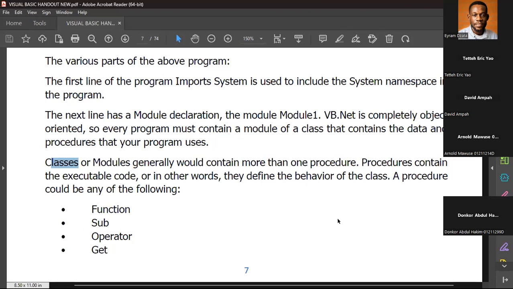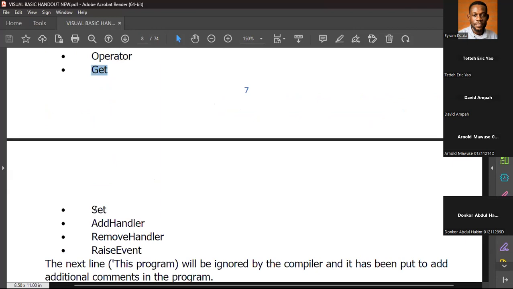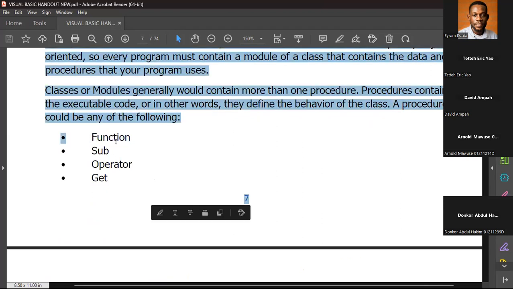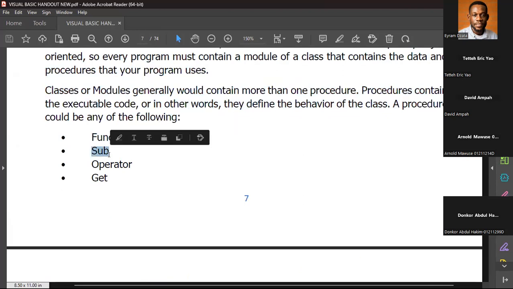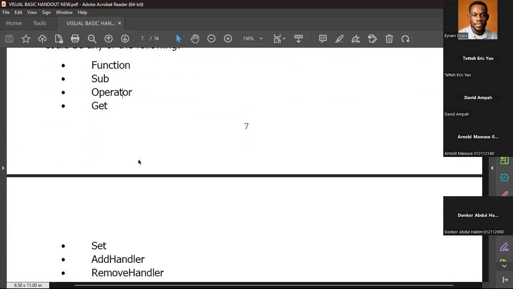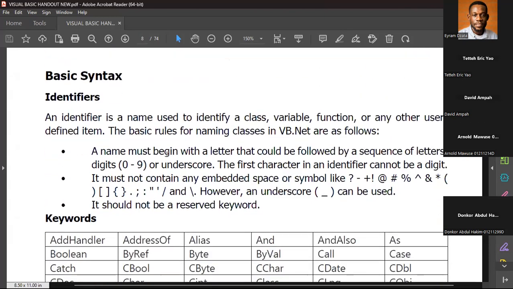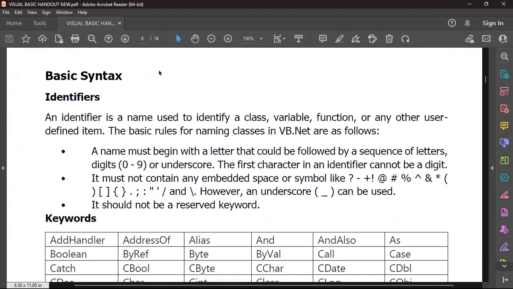Now, a procedure may contain a function, a sub, an operator, or maybe a get function or a set function, add handler, remove handler, and then raise event. Okay, these are all procedures in VB.NET. Now there's a difference between the function and the sub, which we are going to look at in this course. So basically, that is it for the program structure.